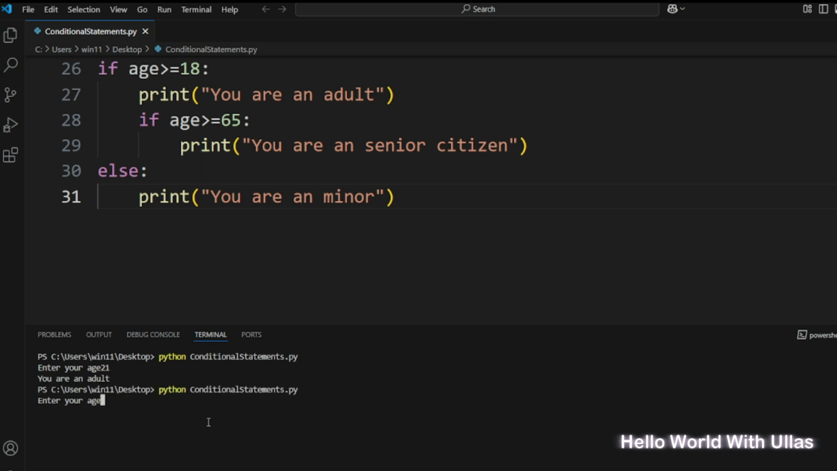Now if I give an input more than 65, let's say 67, it says you are an adult and you are a senior citizen, because it is satisfying both the conditions. So it's printing both the messages. Now if we execute again and if we give 12, it says you are a minor.